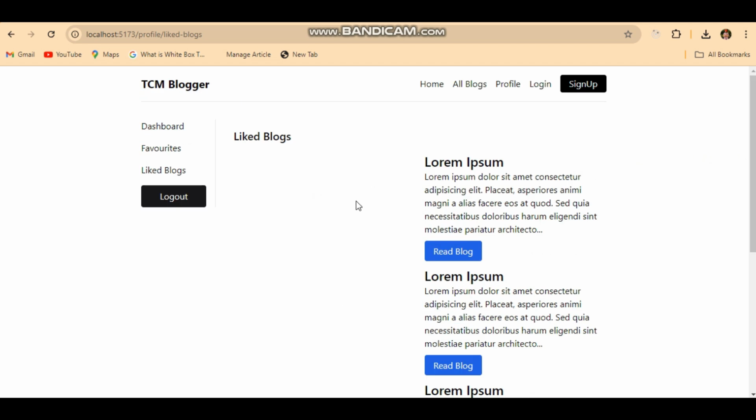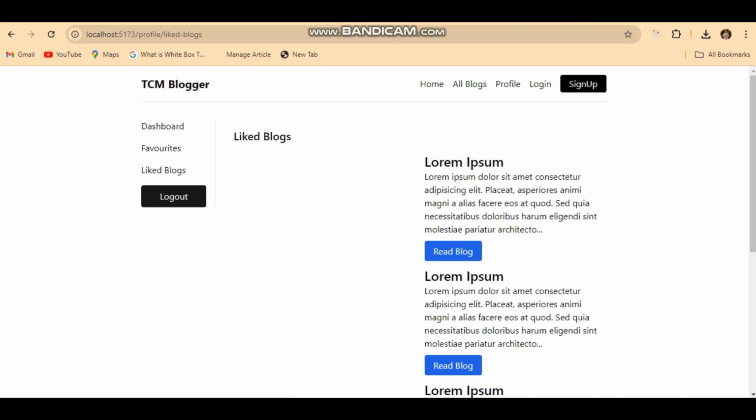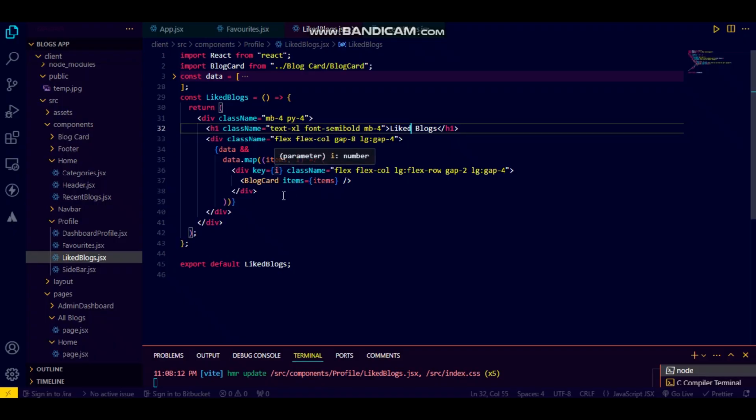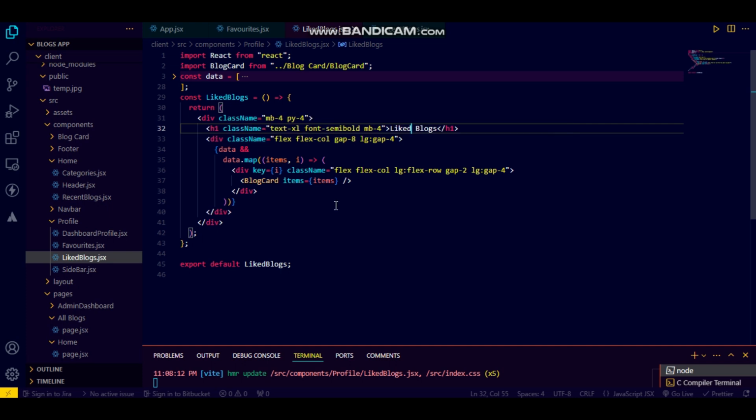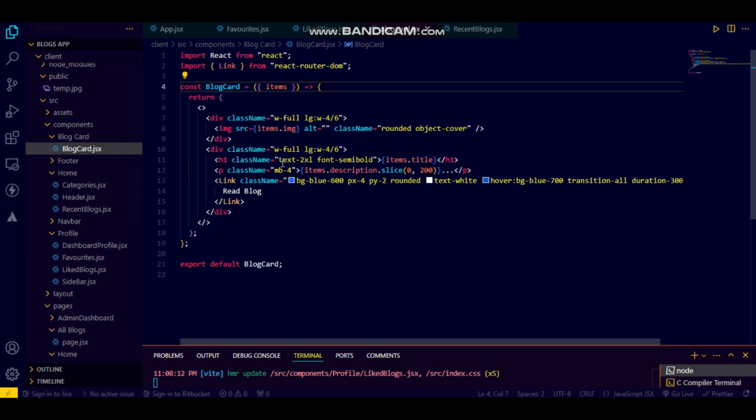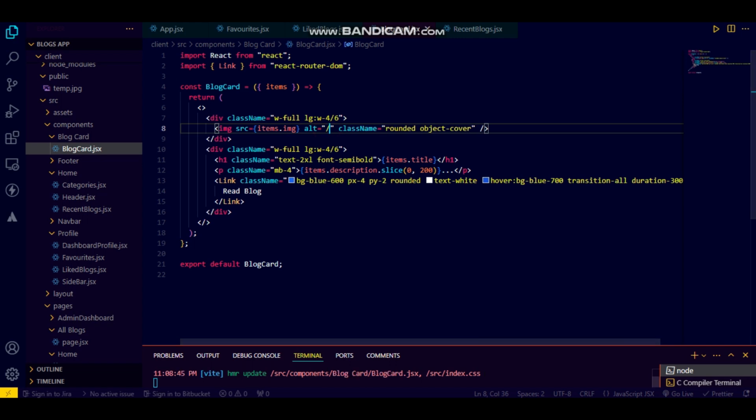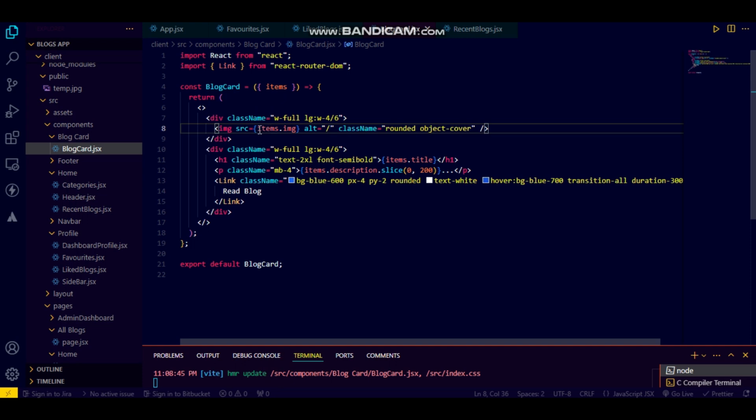access the images right now. But why, I don't know. Let me refresh the page. Okay, we are not able to access the images. Okay, blogs card, items.title, where is my image, src, alt should be slash, let me see. Yeah, basically it is not able to access the items.image.